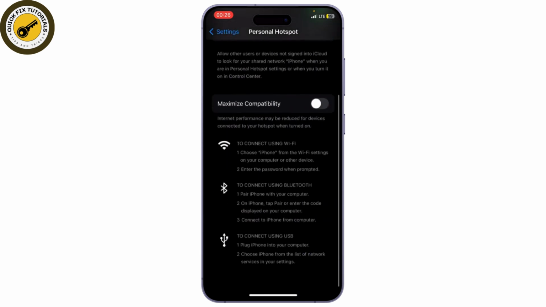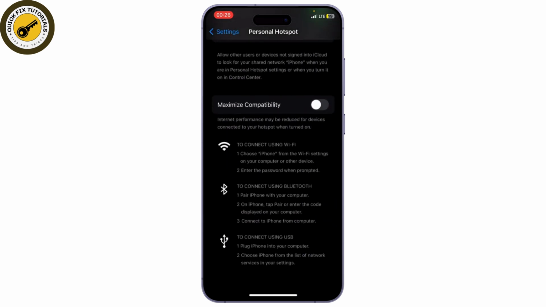if you scroll down, you will see maximize capability. Now make sure that you turn this on, and after you turn this on, your devices and your PC should be able to find your hotspot and you'll be able to connect to it. So it's that simple, guys.